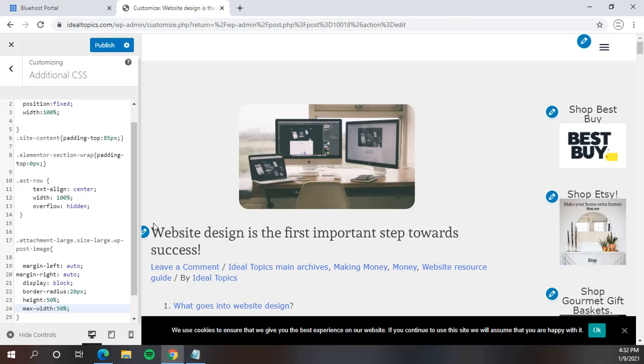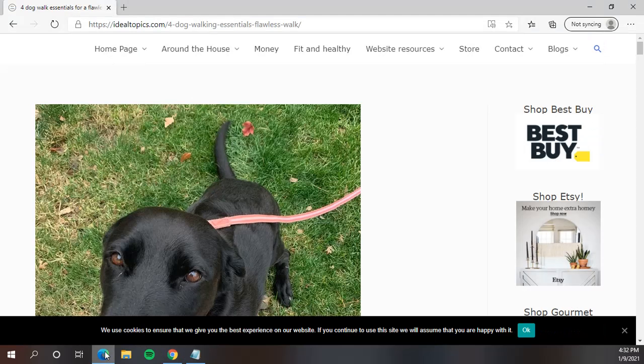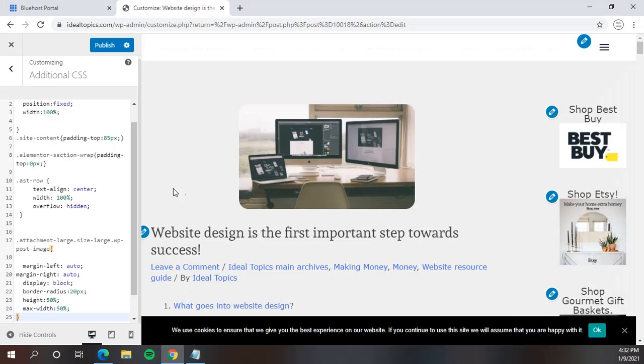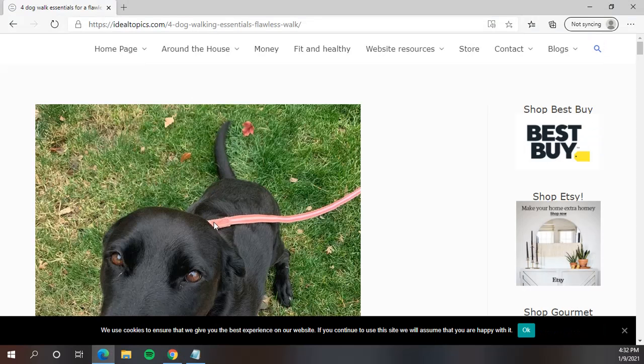Boom, perfect. So we have height 50%, max width 50%. Max width is going across. So we reduce the height by half, and we reduce the max width by half. And actually, if you notice, it put the content up a little higher, and we have this picture now. I'm now going to publish this, so we'll see the actual picture of Rosie the pup and the dog walk one, and how it changes. And it's going to center it around the edges and make it easier to get to the content quicker.